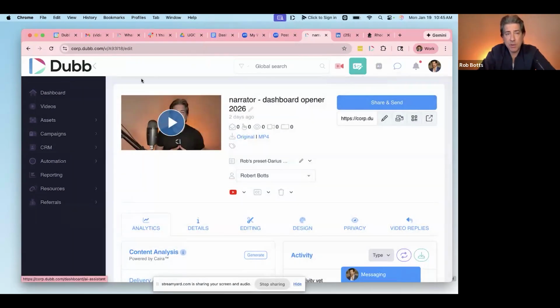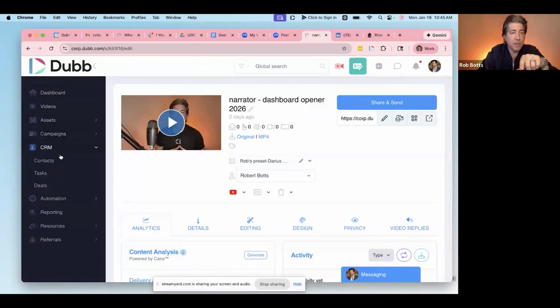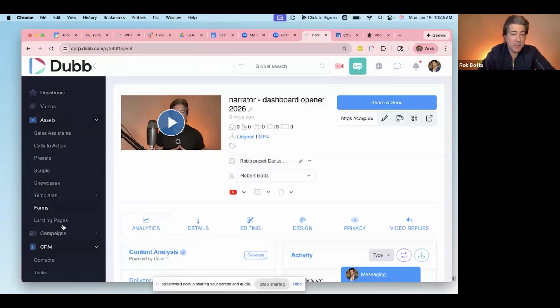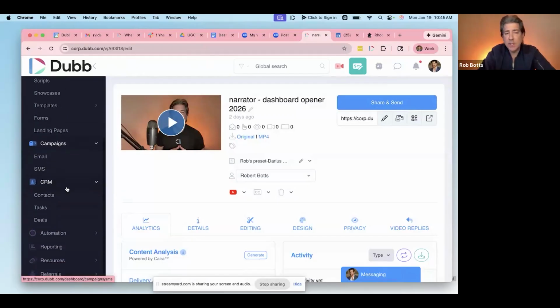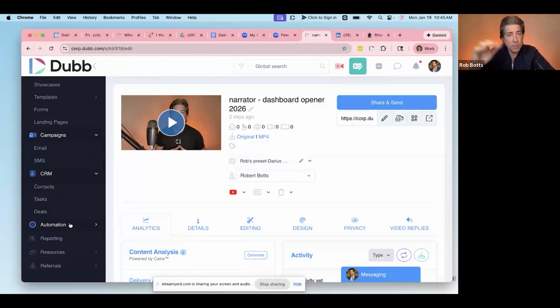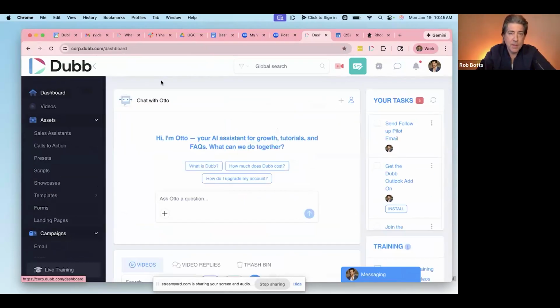Now, if you don't have a CRM or you're looking to change, you can use Dubb as a CRM. So over here under CRM, you can upload your contacts with a CSV file. You can do tasks, deals, and tags. You can do campaigns, email, SMS, bulk. You also can do automation with our Pro Plus plan that has drip sequences and automated workflows.